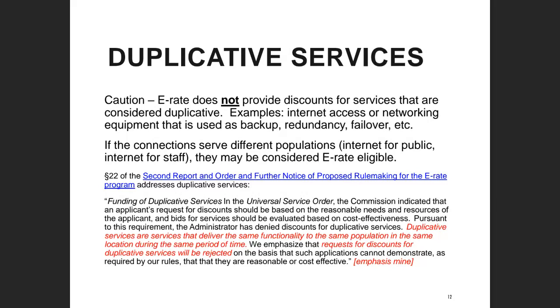As a reminder, the E-Rate program can provide discounts on your primary internet access for each population. So E-Rate will not fund an internet connection that they consider to be backup, redundant, failover, or any of those kind of terms. So it needs to be the primary internet access for your library. Otherwise, if it looks like it's duplicative or duplicate, then that portion of the funding could be denied.